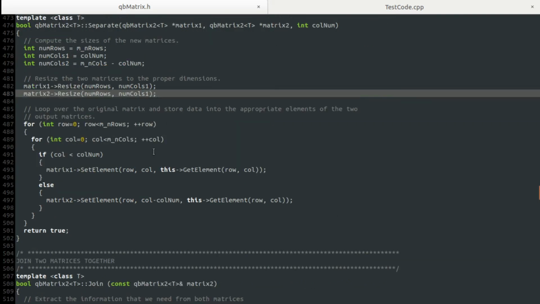We then loop over all of the elements in our original matrix, and we simply set the element in matrix 1 or matrix 2 depending on where we are. So if column is less than col num, then we set the element in matrix 1, and if not, we set the element in matrix 2. And I think you can see how that's working. We're just using the set element method with row and column and extracting the current element from the current matrix. So that's really very straightforward. And the result of that will be to take whatever data we have in our existing matrix and copy it into two smaller matrices, with the separation occurring around the column indicated by col num.